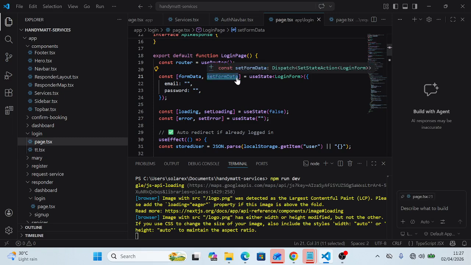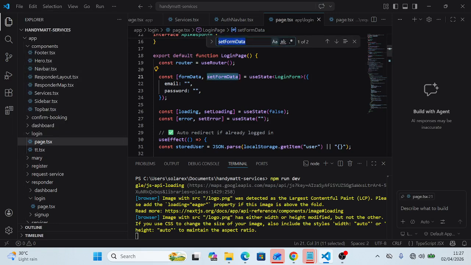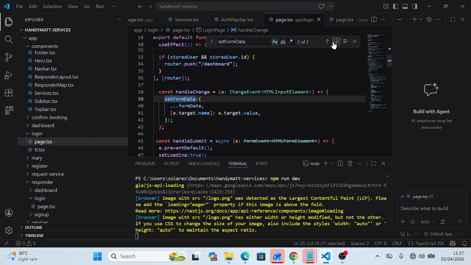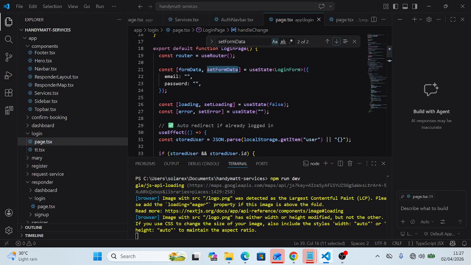How will I know? Let me just copy with Control C and try to find it. Control F, Control V, set form data. Two of it. The first one is at the top. The second one is here. Can you see that this is where they use the function? How do you know a function? Immediately you write the function name, open parenthesis, close parenthesis. So this is where they use this function to change the value that we declared earlier about set form data. You understand?